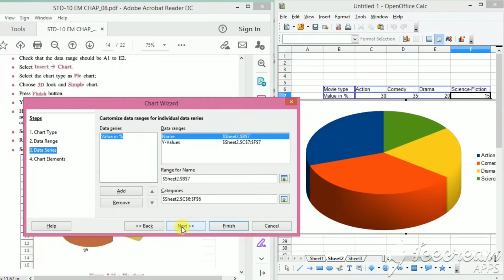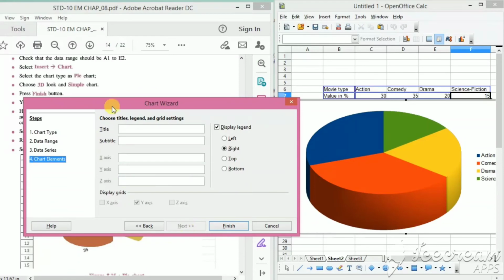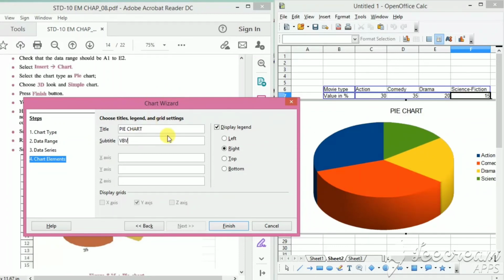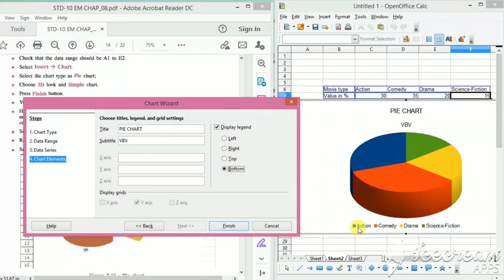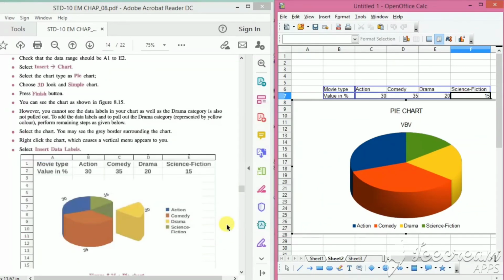Click on next. See the values in percentage. Then click on next. Give the title. Over here I am giving the title as pie chart. Then for the subtitle I am taking VBV. Then this is the legend. I have again taken the legend at the bottom. Clear? Then click on finish. See, we can make a pie chart with the help of Calc.